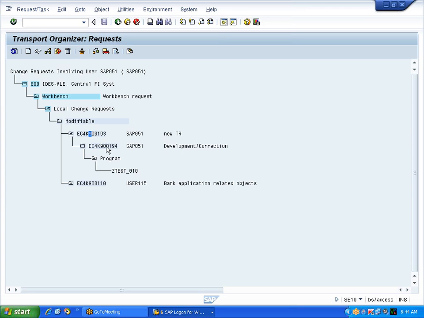Tomorrow what I will do is click on this release button so that this program will go to the quality server, from development to quality. This is the actual process. This is how you need to do it in real time.